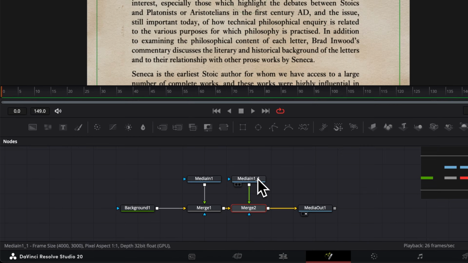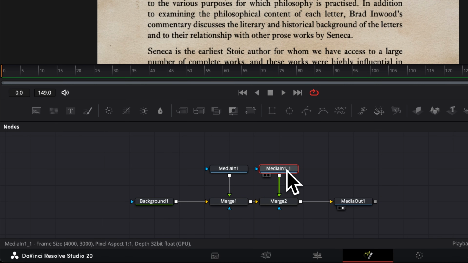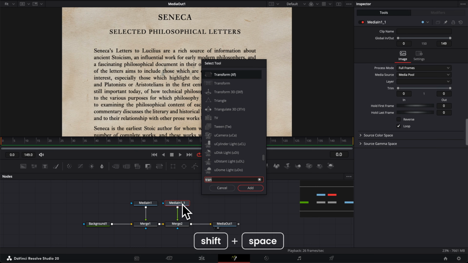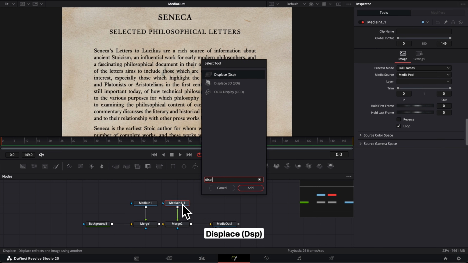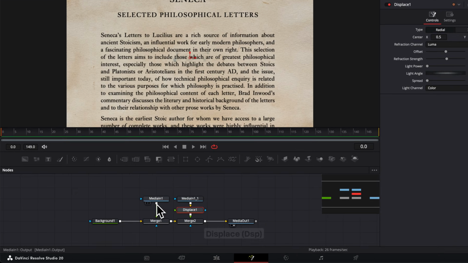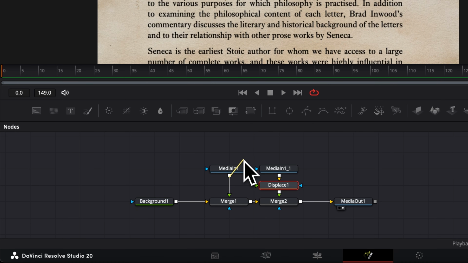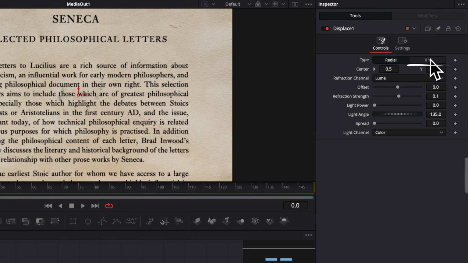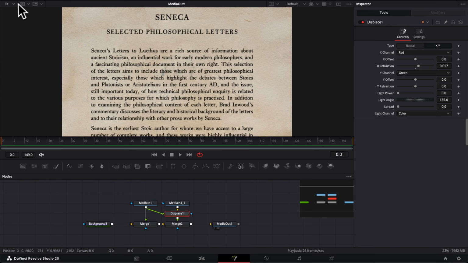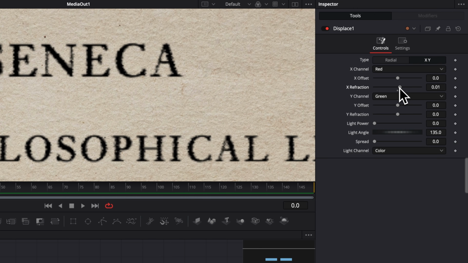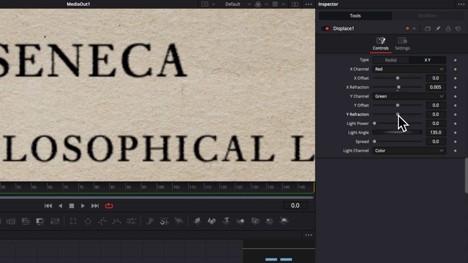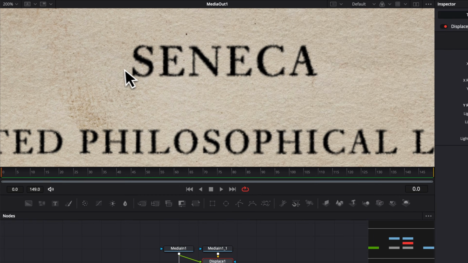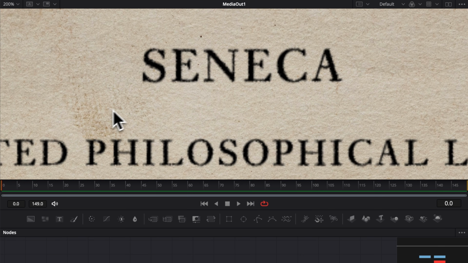To do that, we're going to use the displace node. I'm going to select here my media, hit shift space on the keyboard and look for displace and bring that in. I'm then going to feed the texture of the paper to the green arrow of the displace. Then in the displace, I'm going to switch to X and Y. And now we can adjust the X refraction and the Y refraction to give texture to the text. It's going to take the property of whatever background is behind.